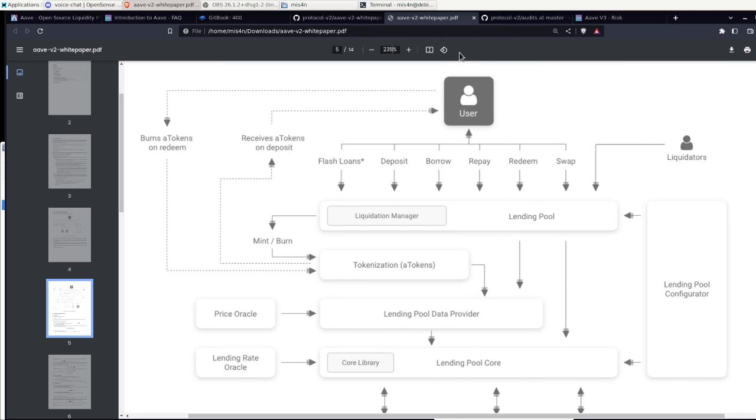The user can do such things. He can do flash loans, deposits, he can borrow and repay. Repay is probably when you borrowed money, and then you can redeem, probably stake things, swap. Okay, now let's go over the least complicated path. So let's say that the user wants to swap.